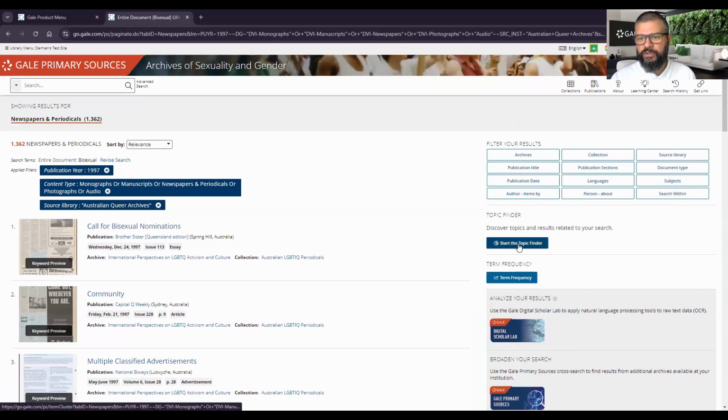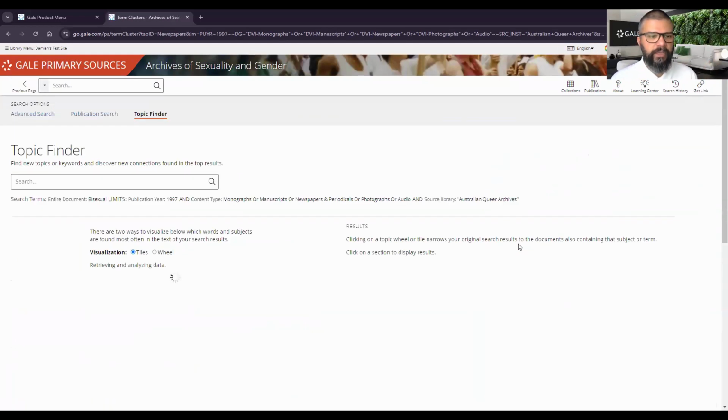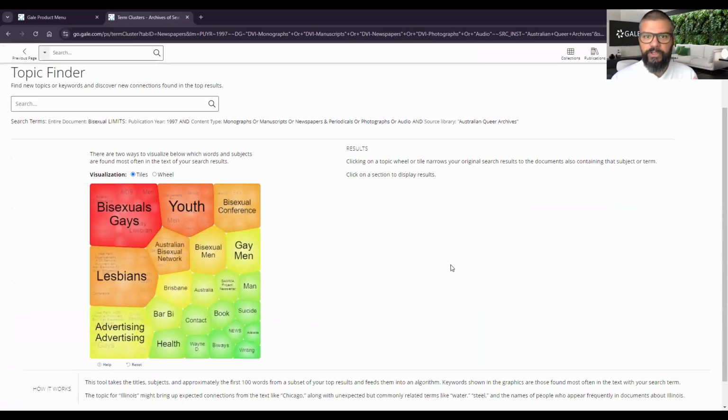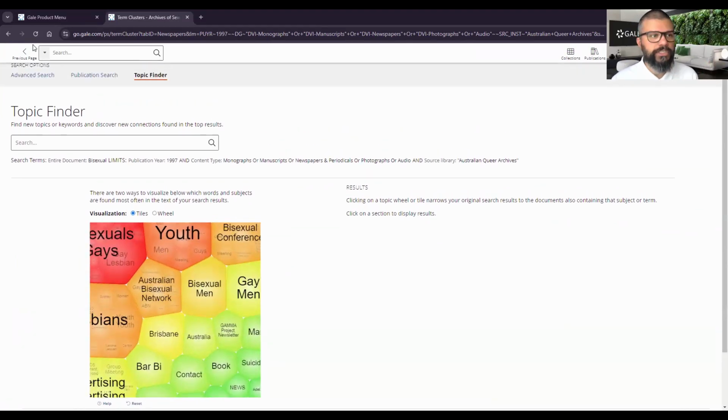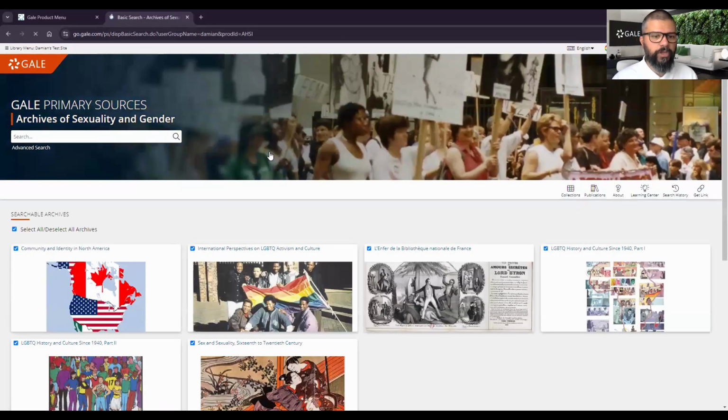And of course, you can then take it into the topic finder to visualize these 1,300 results. So just click topic finder, and those 1,300 results have been visually curated over here into these topical clusters, from where you can then say, okay, I'm only interested in looking at advertising or health or bisexual men, for example, depending on where you want to take your research. Let's go back to the home page. So that's the topic finder and the term frequency.